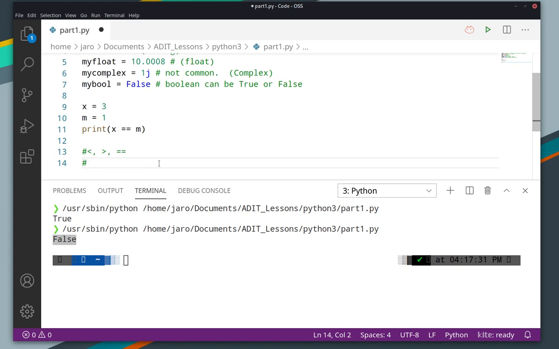And for math operations, we have plus, minus, division, multiplication, exponential, modulo, and floor division. Those are the common ones. Exponential is for something like 2 raised to the power 2. Modulo returns the remainder when you divide a number by another number. So let's say you divide 3 by 2.